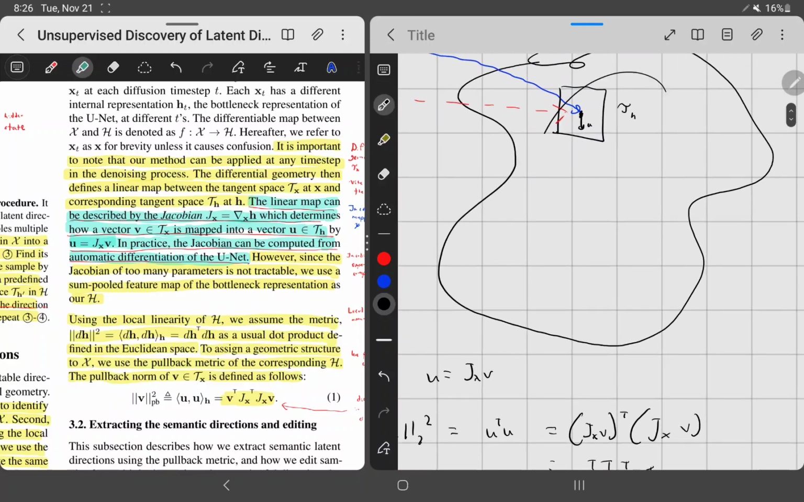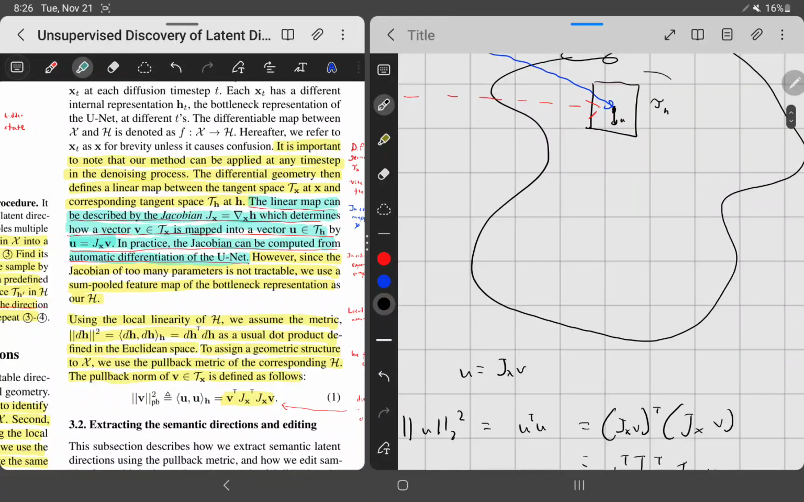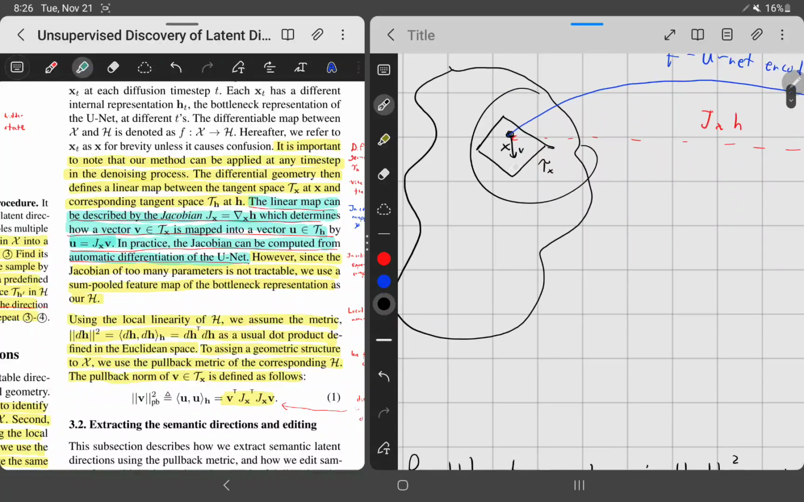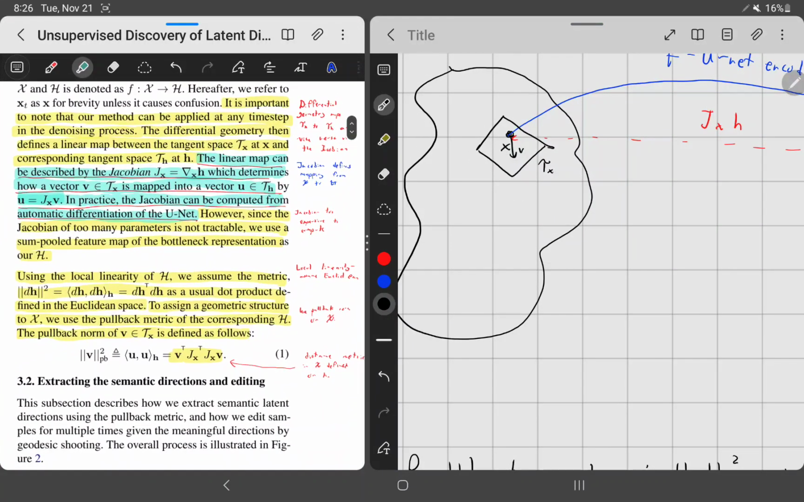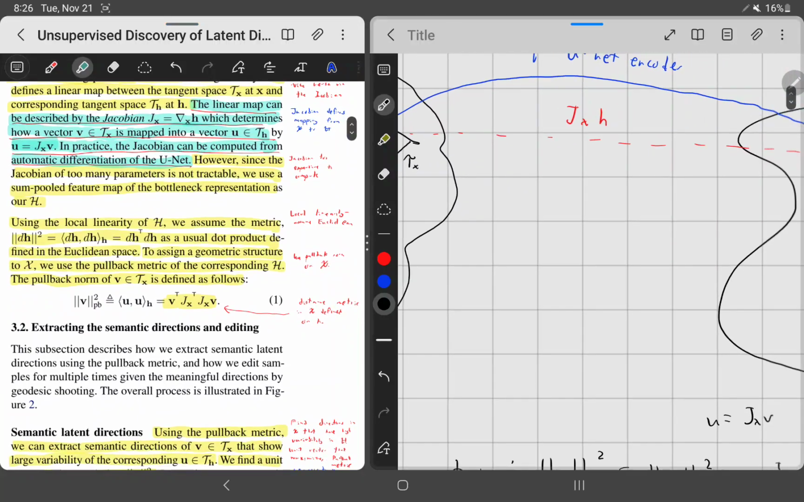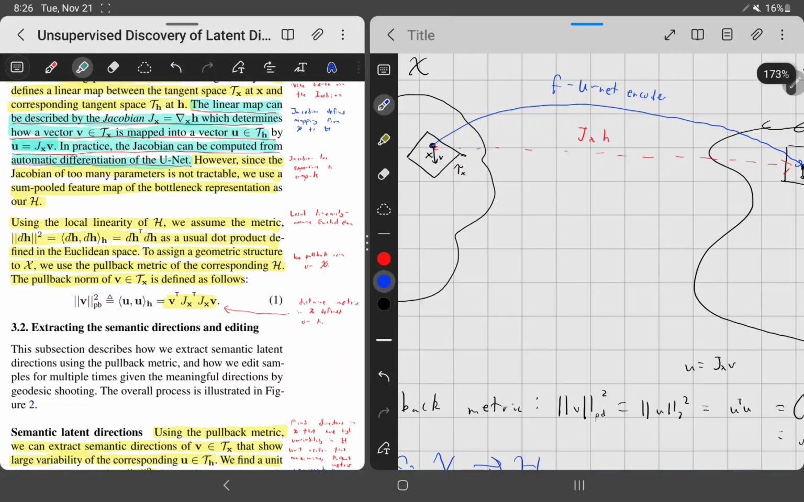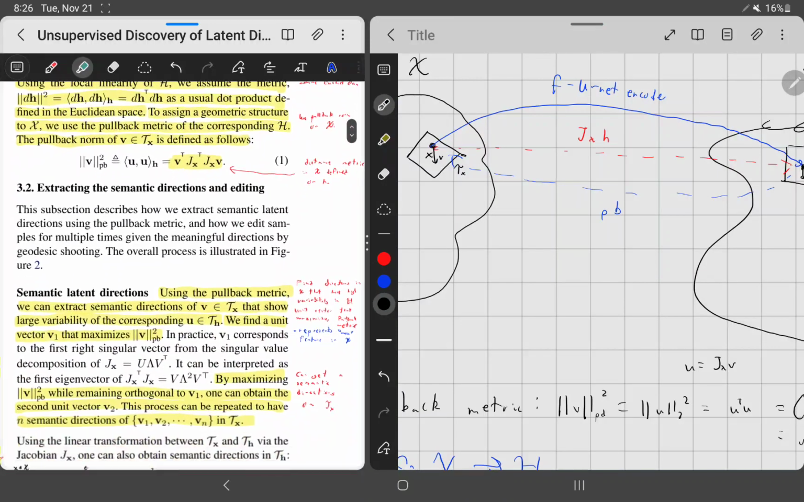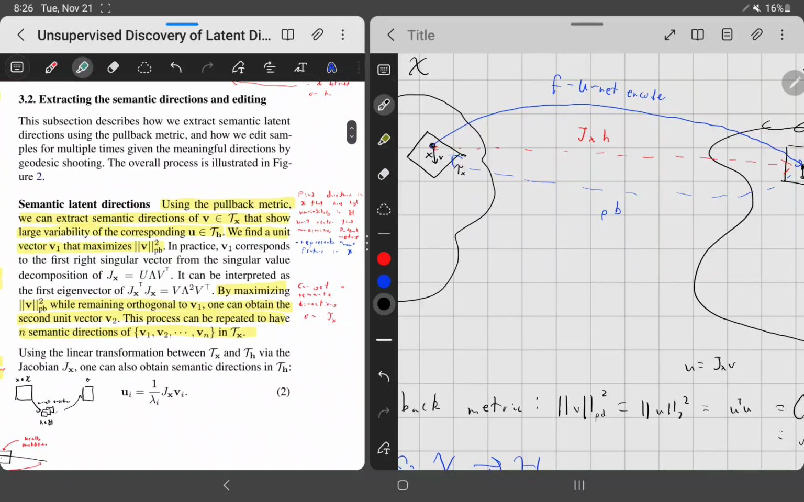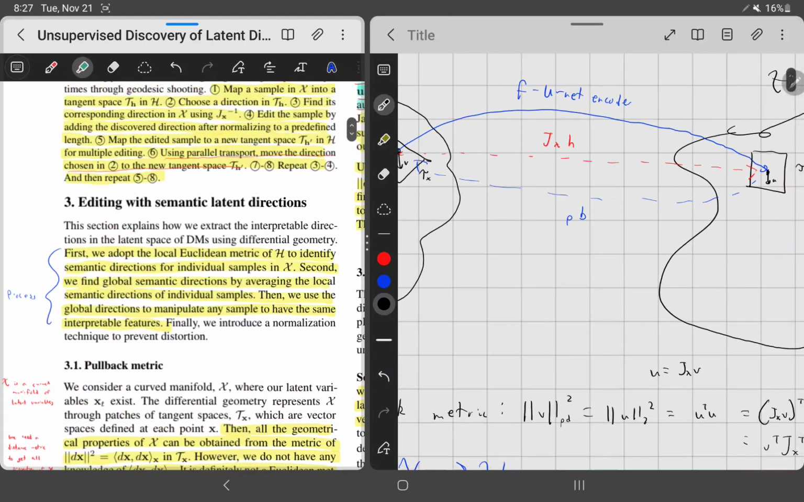So now we have a mapping. Now we can move in H and map it back to chi, and that is what we want. That's what we were looking for, because now we have a mapping backwards, which is just our pullback metric. Now the second part is they want to find, so this is the unsupervised part. We have this mapping. That was a very important part.